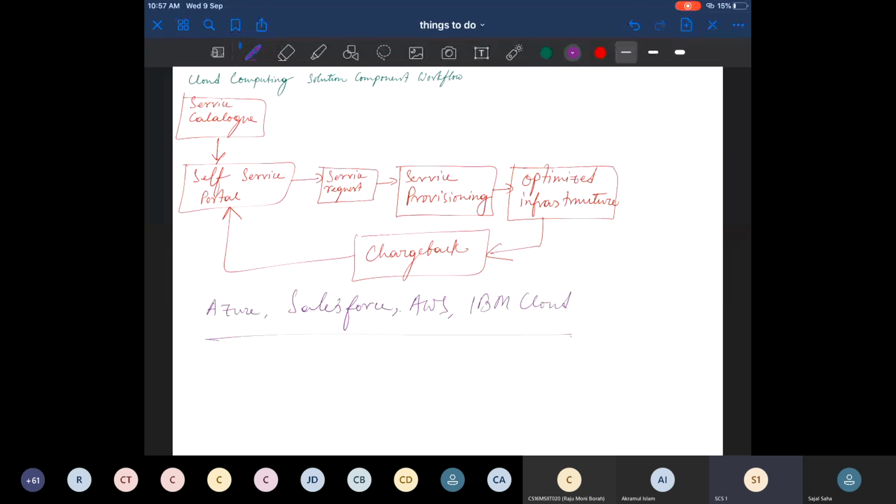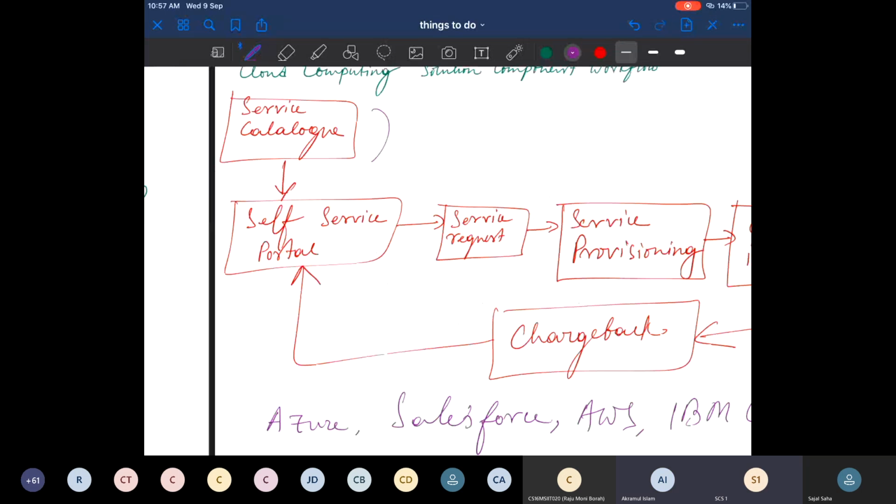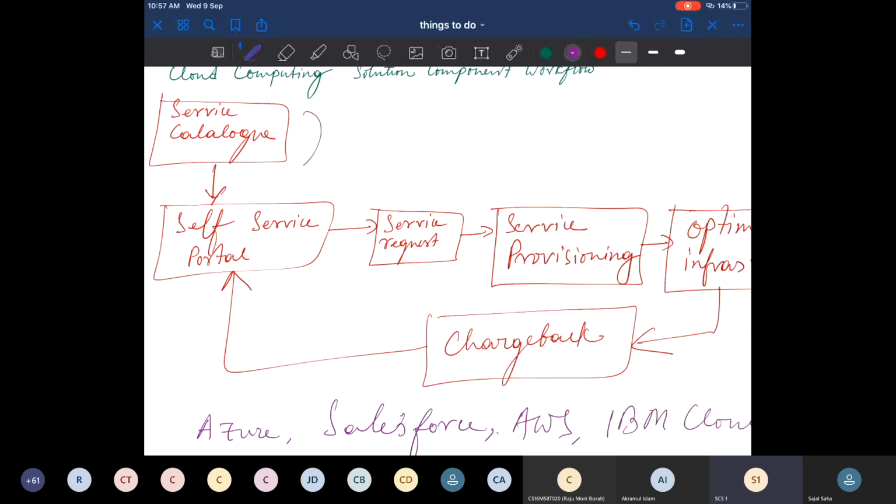Meaning, when you use a cloud service, what do you see? You first go to the service catalog, that is the service request. You first go to the service catalog to decide whether I have to take the EC2 instances, EC2 services, whether I should take the S3 services, the AMI services, the IoT services, or Cloud9. So from the service catalog, first I check and find this one.